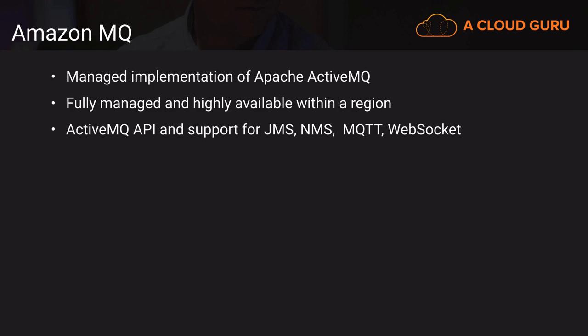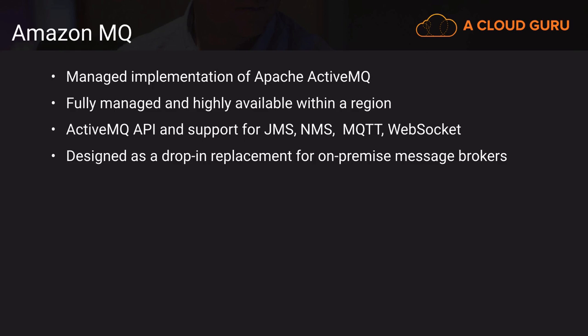Now, it fully supports the ActiveMQ API, and it also supports JMS, NMS, and protocols like WebSockets and MQTT for IoT implementations. And it's really designed to be a drop-in replacement. If you currently use a messaging queue on-premise, maybe IBM MQ or something like that, your application should be able to work with Amazon MQ with very little or no modification.